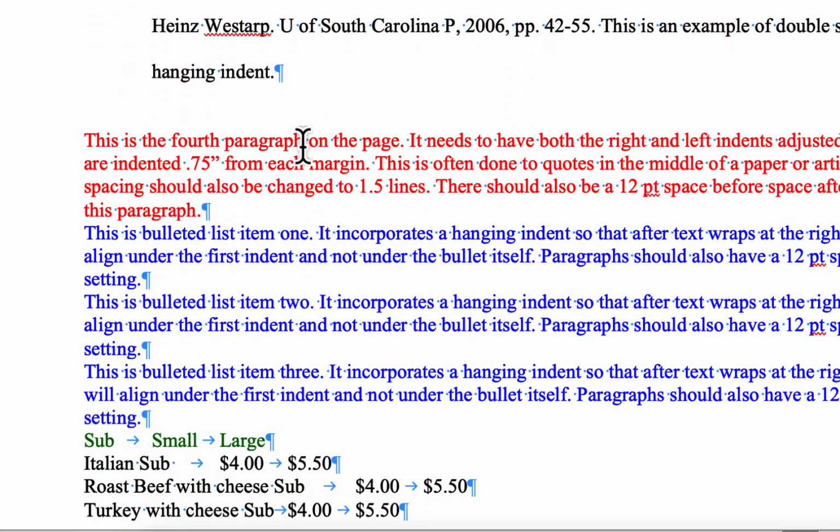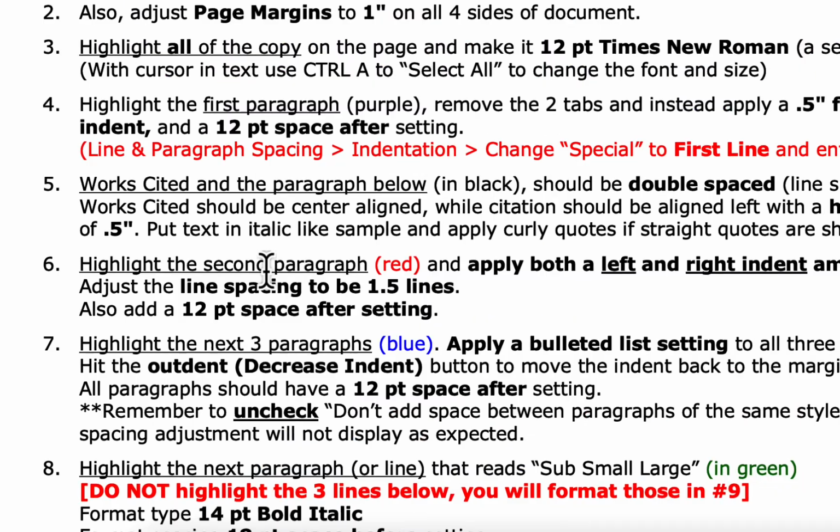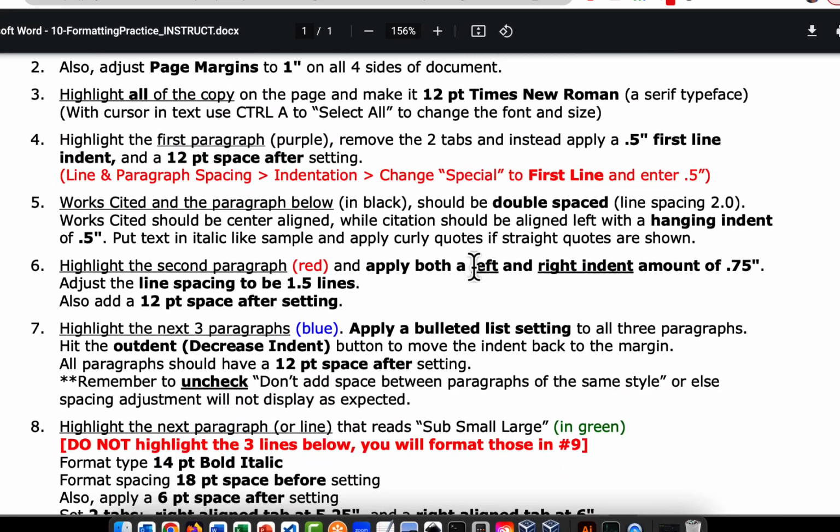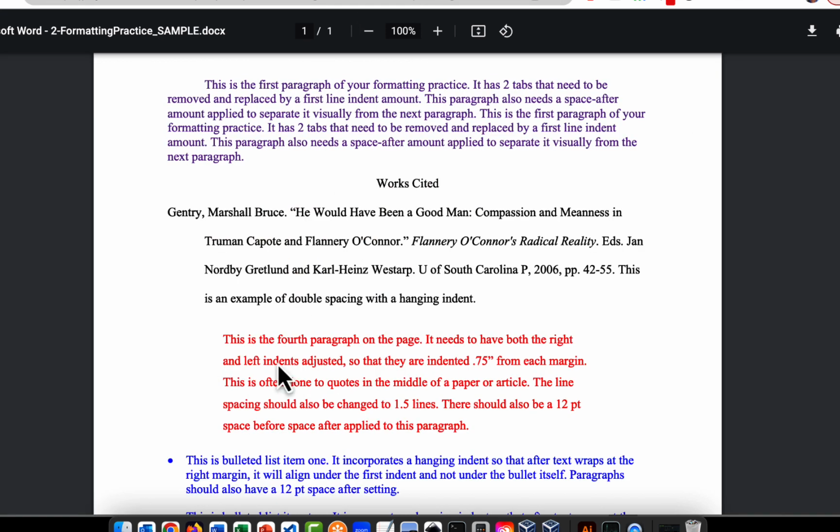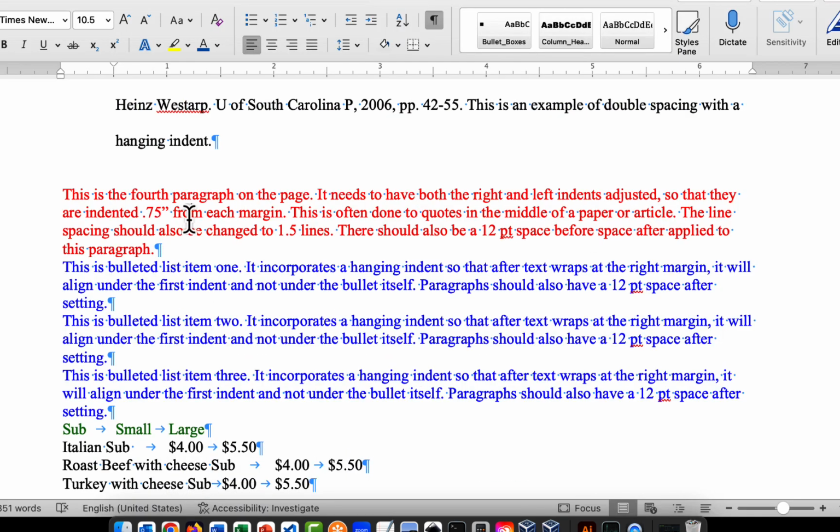Okay, so now we're on to this paragraph, and what's going to happen with this paragraph? That's this red one here. This is the red, apply a left and right indent. Now they say before and after on 365, which makes no sense. And it's going to be 0.75, and the line spacing is going to be 1.5, and we'll also put a 12-point space after setting. So that means go back to Word, go in this paragraph.